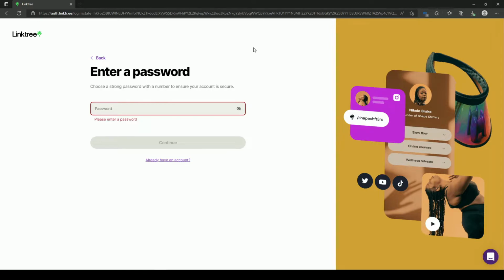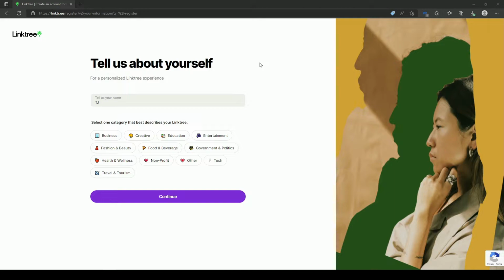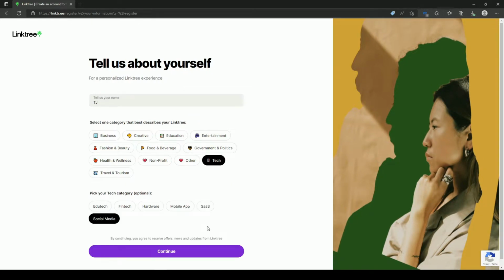Then when you hit create account, it's going to have you enter a password. Now we're going to go ahead and personalize the account. Once you put your name in and hit continue, it's going to bring up a list of categories where you can say what your account's about. As you can see, when you select a category, it gives you some subcategories. I'm going to go with tech and social media, as I'm making YouTube videos to help with your social media. Go ahead and hit continue.